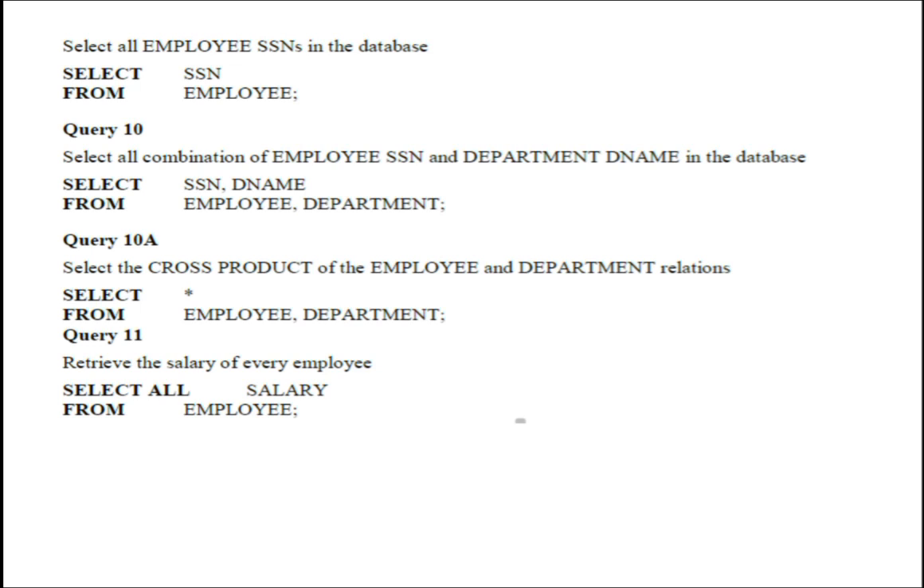Right? Next, what is the 10th query? Select all combinations of employee SSN and department D name in the database, right? It is simple. It will select SSN, department name from the employee table and the department table. It is a very simple query.